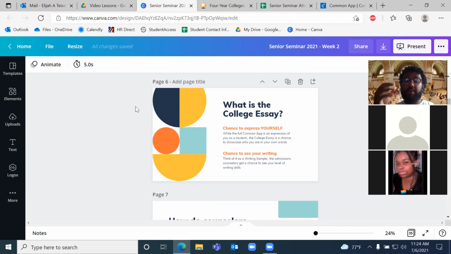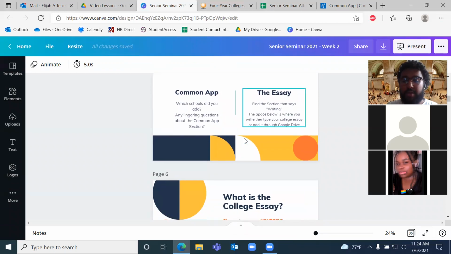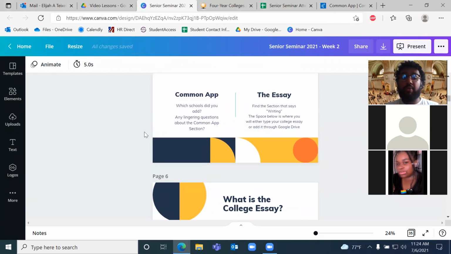So the question is, what is the college essay? And before we actually talk about it, do any of you want to talk about what you think the college essay is? I think it's just like a paper you're writing about yourself. It's basically like introducing yourself and like why you want to go there, or why you would be a good fit at that college.